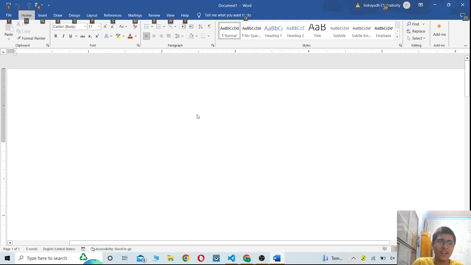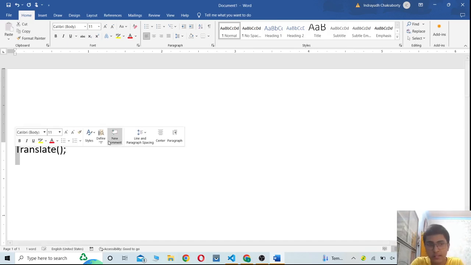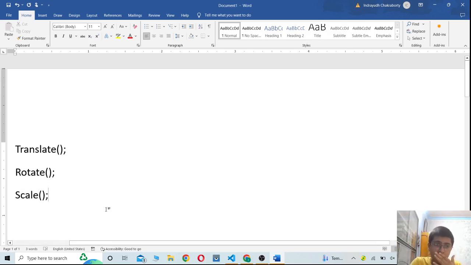So let's get started. Okay, so I'm back in Microsoft Word. P5 has got three basic transformation functions, and they are: first is translate, rotate, and we have got scale. So these three are the basic transformation functions in P5. We are going to head towards them one by one.